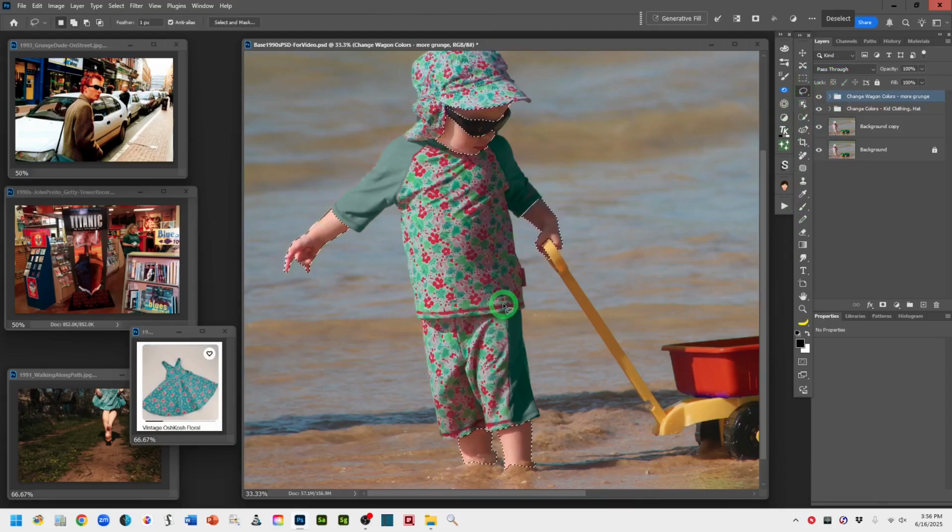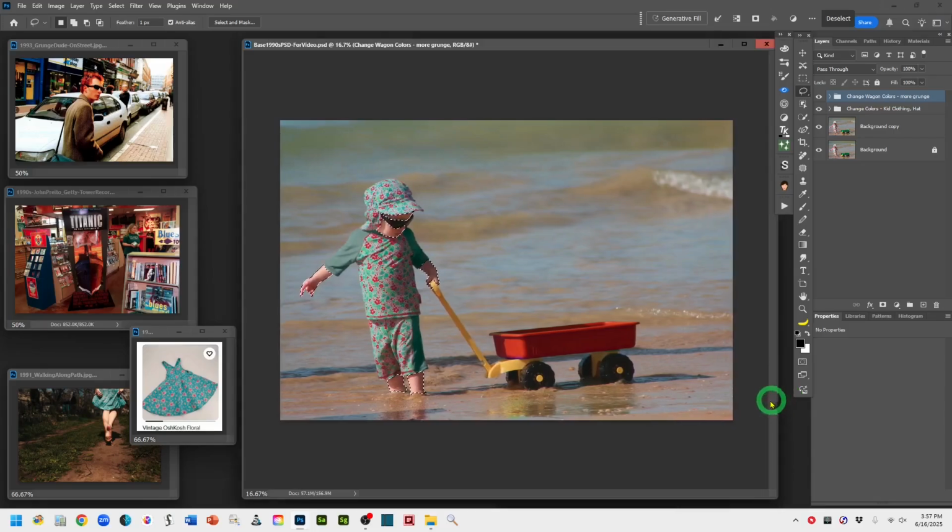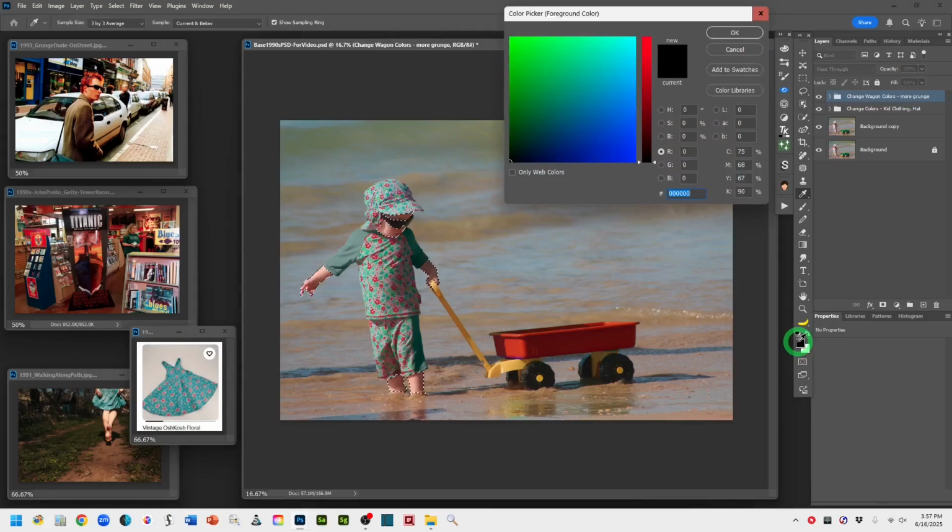And now with that marching ants selection active, let me zoom back out and see what we're doing here. What I want to do is a little bit different than what I've been showing you before. So let's see if we can get this by just altering the color picker a little bit here. I just like to show you different approaches so you can try different things. So I'm going to, on the toolbar, come to the bottom, and click on my foreground color picker box, which right now is black for me.